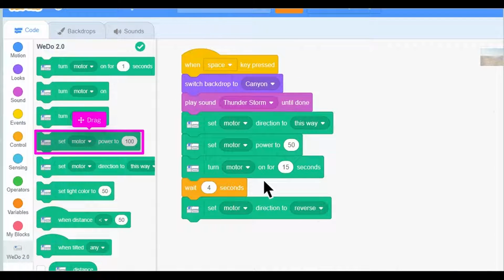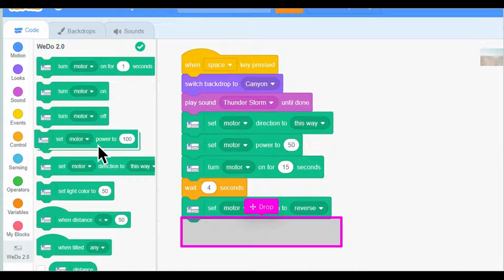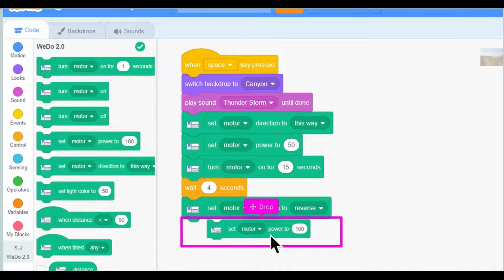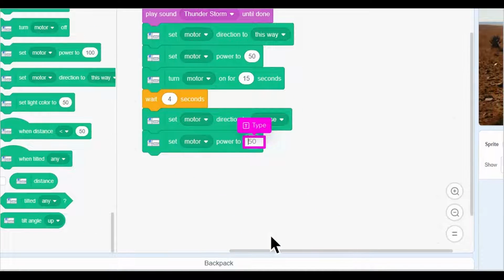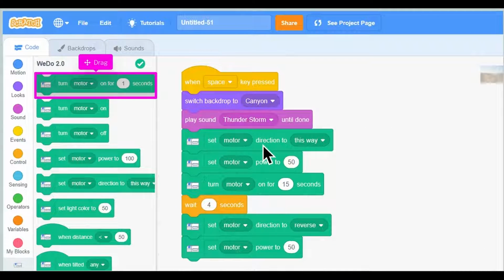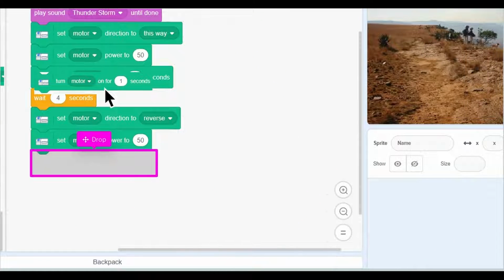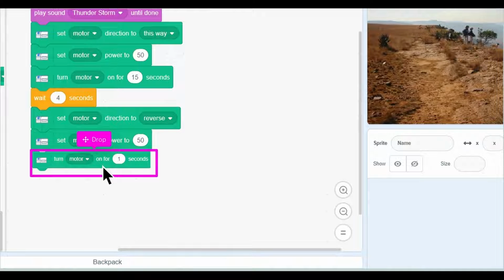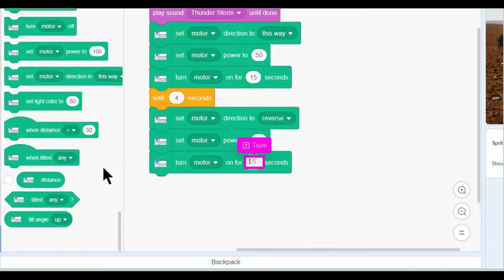Drag and drop the set motor power to 100 just below the previous block. Once again I will change the power to 50%. The last motor block I will use is the turn motor on for 1 second. Drag and drop just below the previous block. Change from 1 second to 15 seconds.